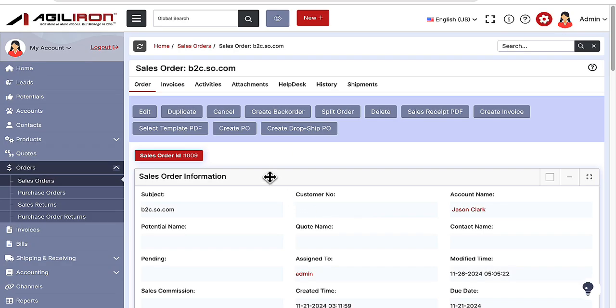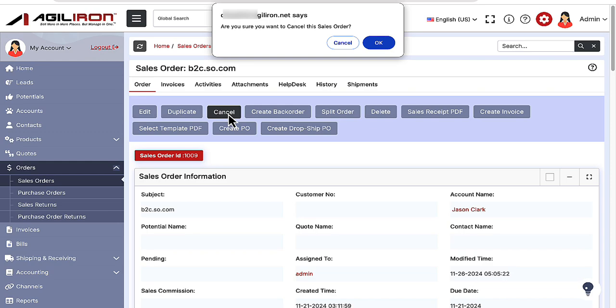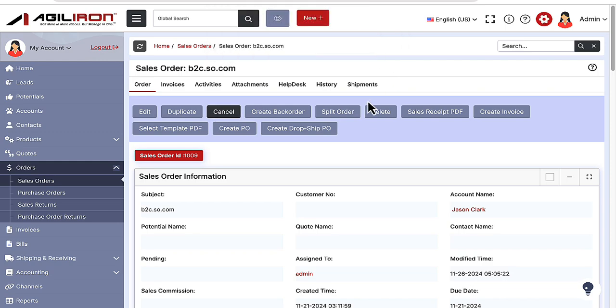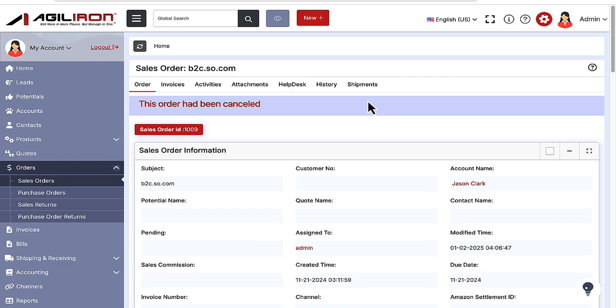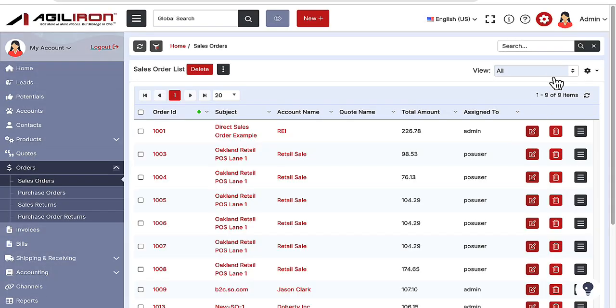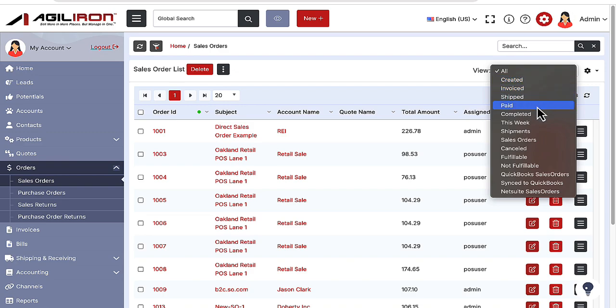Then click the Cancel Order button. This will cancel the sales order. If the order has shipped, the Cancel Order button is not available and a Create Return button is available instead. Once an order has been canceled, the order can still be found under the Orders tab. Use the Custom View Canceled to see the canceled orders.